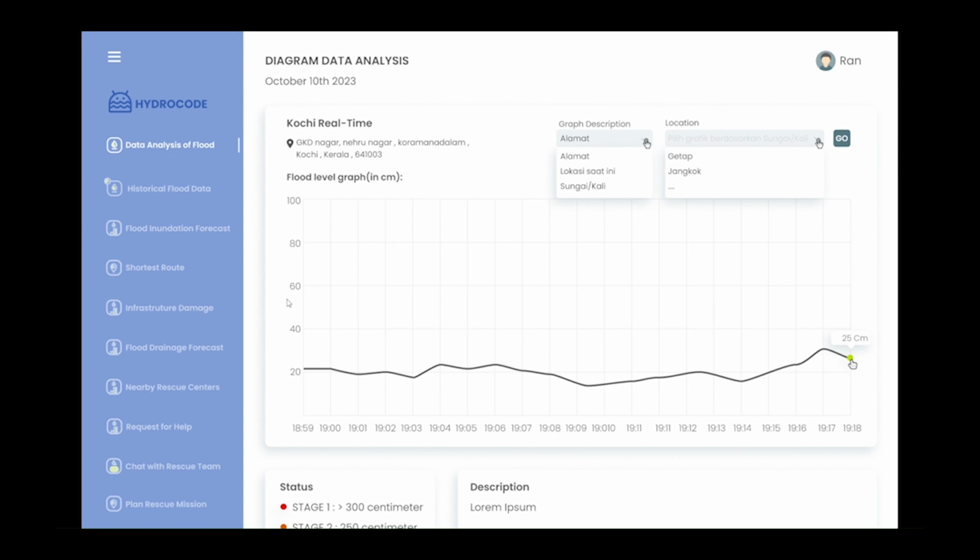These are all the sections that we have done, and in the next one, we are going to complete the prototype for request for help, chat with rescue team, and the interface for all the personnel who are going to be involved in rescuing people.